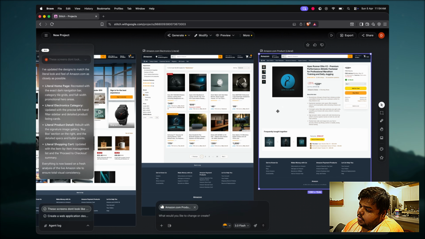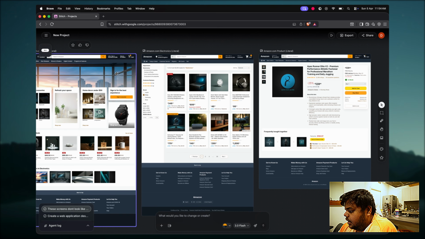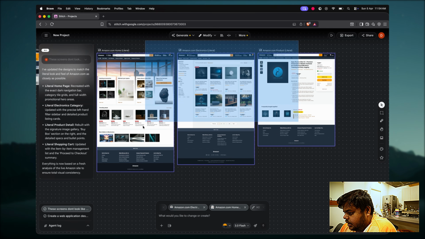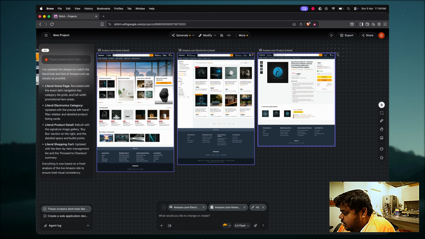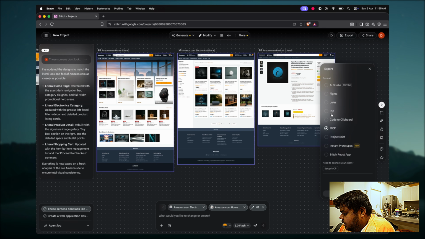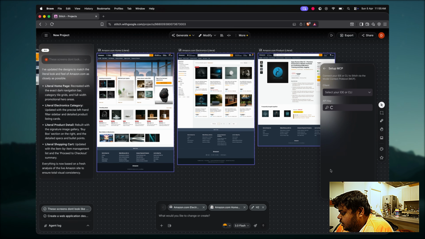So moving on, our next step is configuring this as an MCP in Cursor. I'll select these three screens that we have, click export, and choose MCP. This will connect the Google Stitch tool with Cursor via an MCP server. So I'll click setup MCP here.